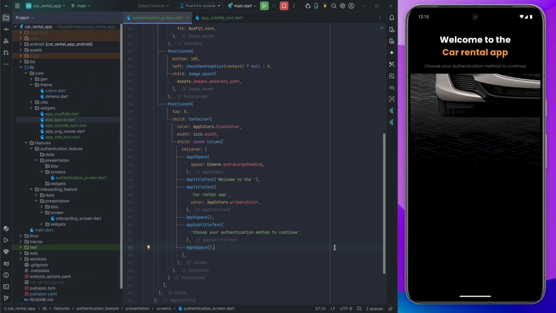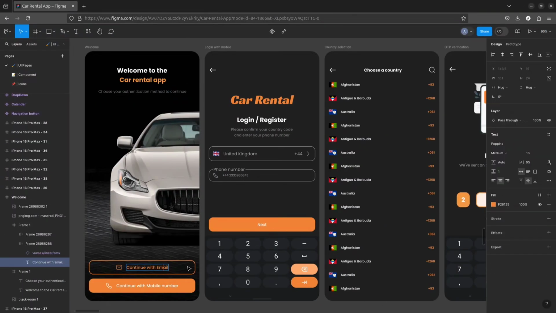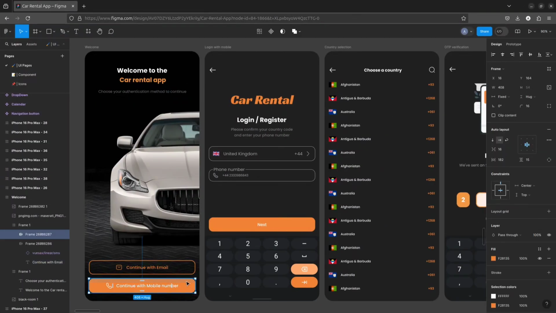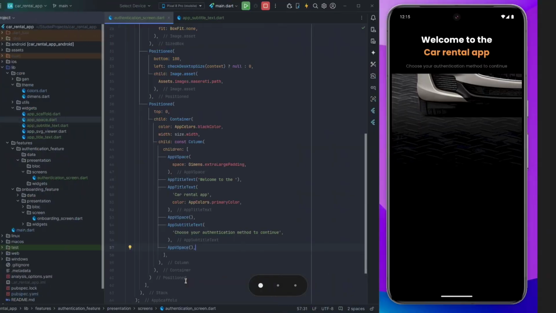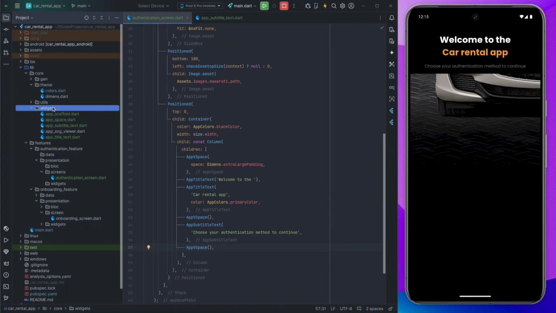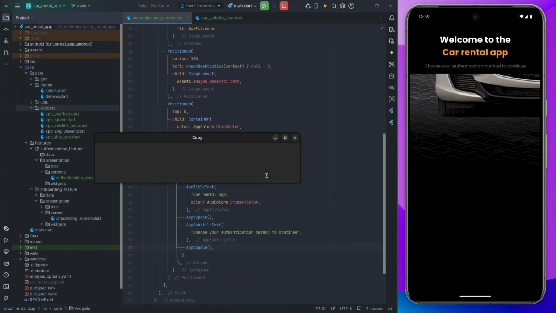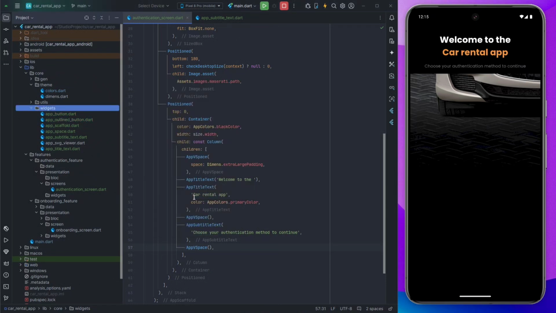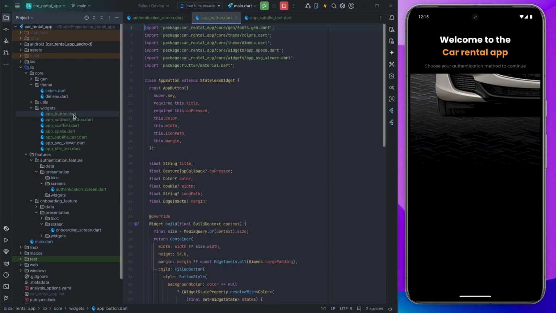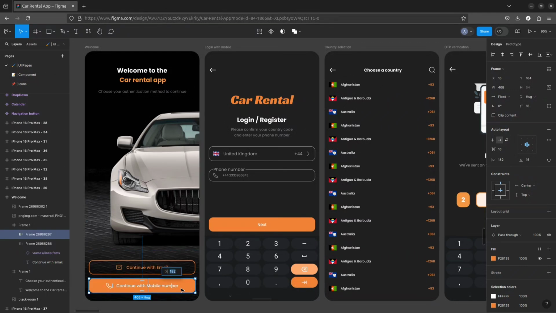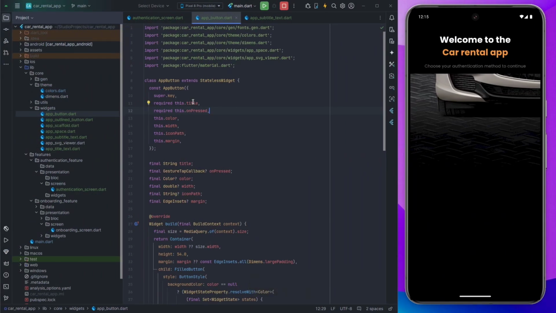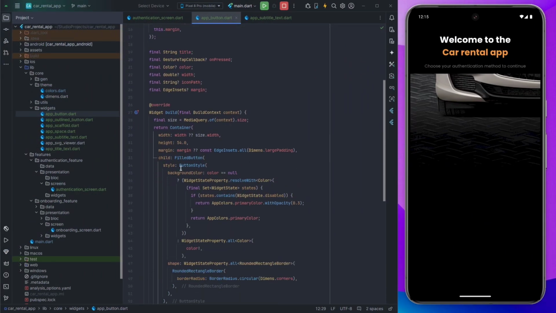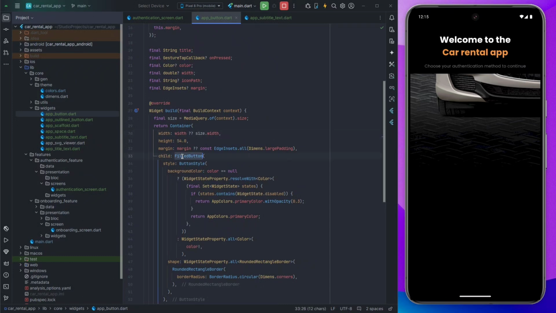Now let's add the two buttons at the bottom of the screen. I previously created two buttons, one filled and one outline, exactly like the design. And now I add these two buttons to the project. As you can see, I have added necessary styles to these buttons.